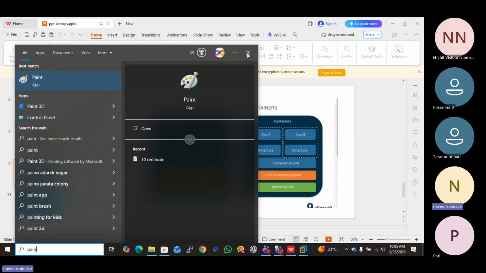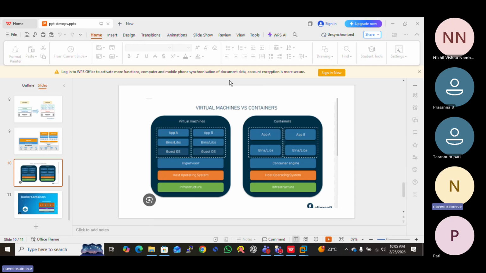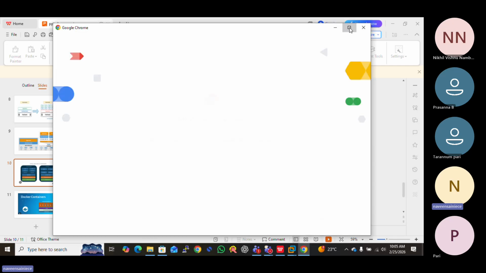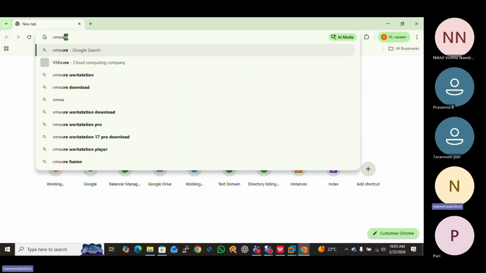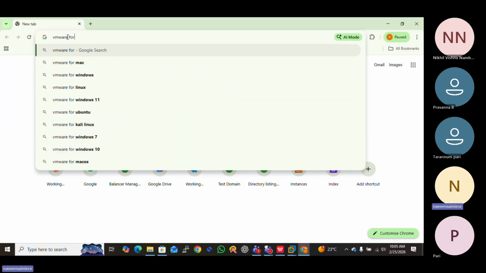Installation of virtualization is very easy. You can download VMware. You have to go first of all to VMware Workstation.